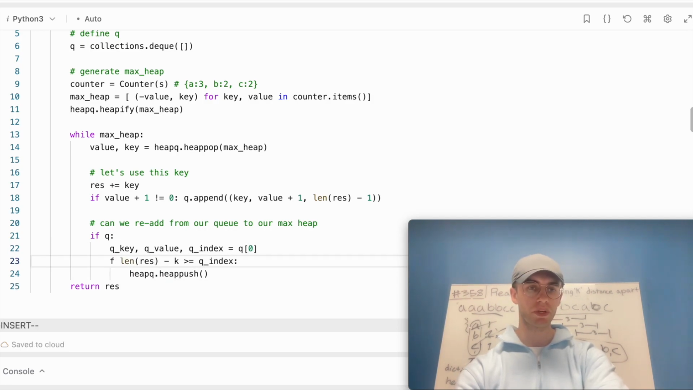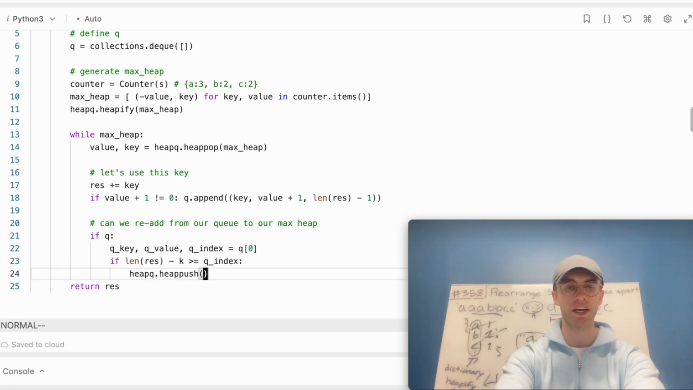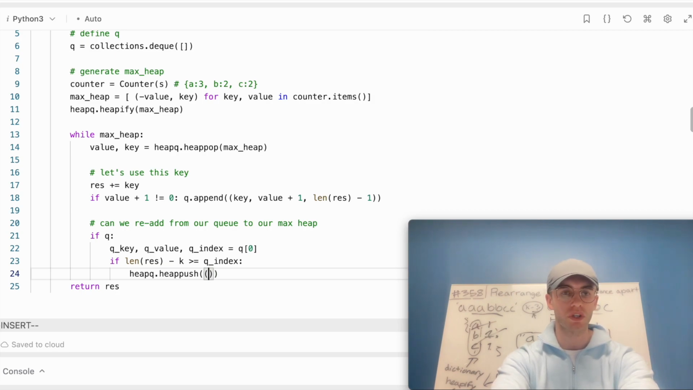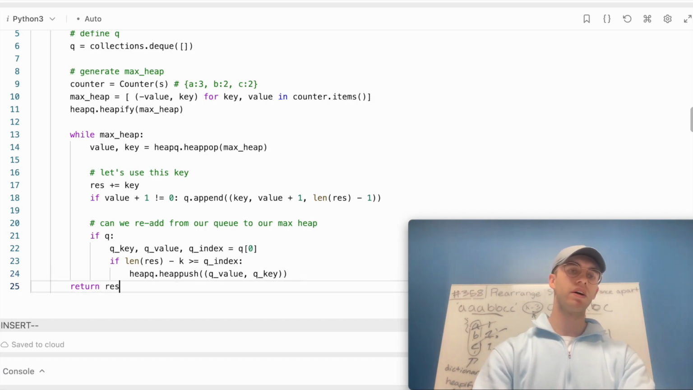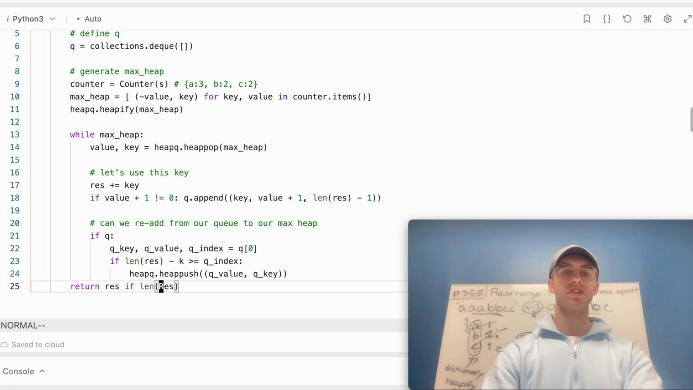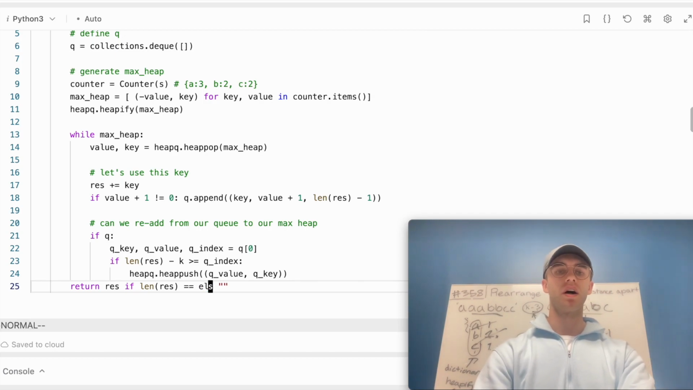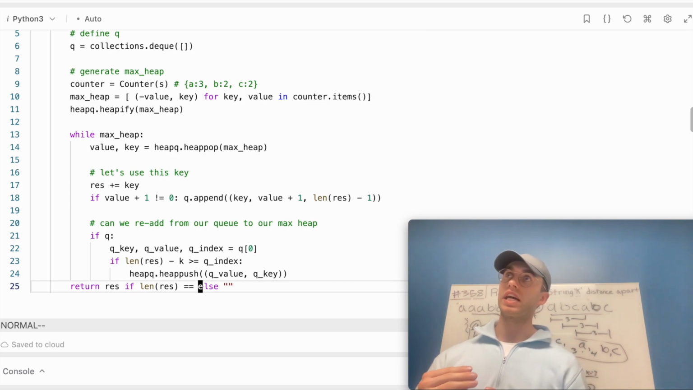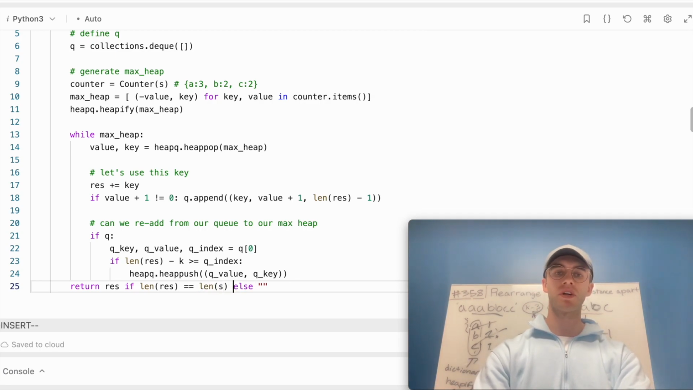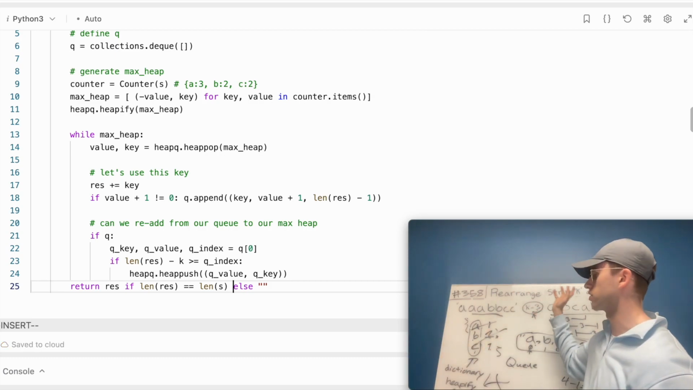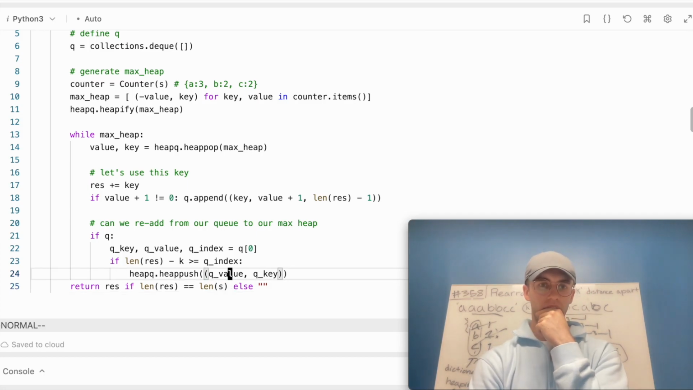So we want to add an if statement here as well. With that, we push to our heap, and it's going to be a tuple of the queue value as well as, let me just think here, the particular queue key. Great, I think that is pretty much it. The only other edge case is that we want to return the response as long as it matches the length we're expecting. Otherwise, we weren't able to use everything on our queue, there's still something on our queue that we couldn't use. So if the lengths don't match, we weren't able to construct this rearranged string with k distance apart. With that, I think everything's right here.